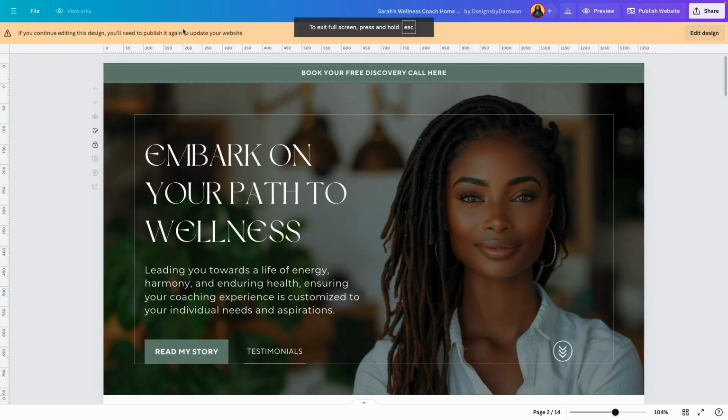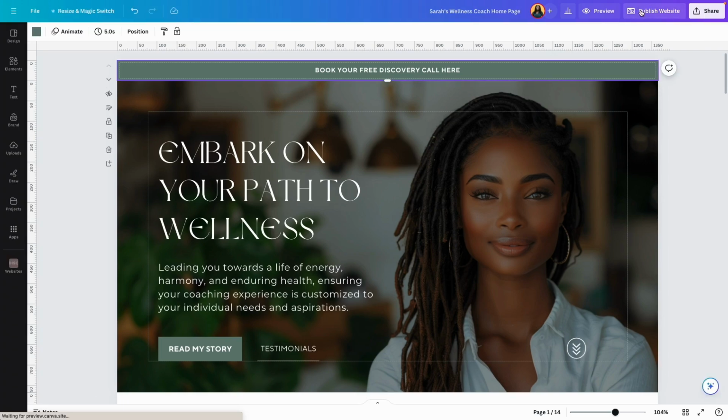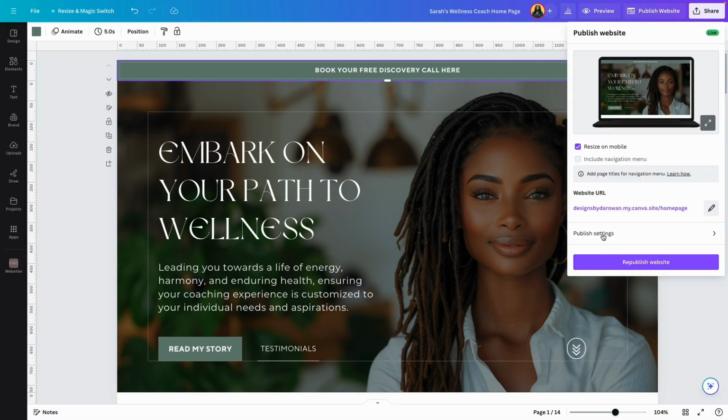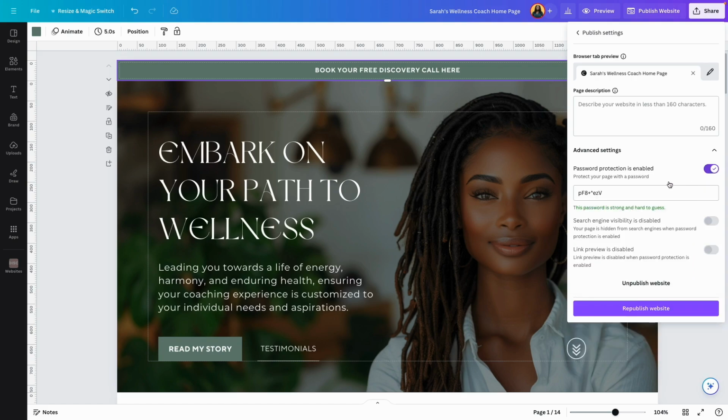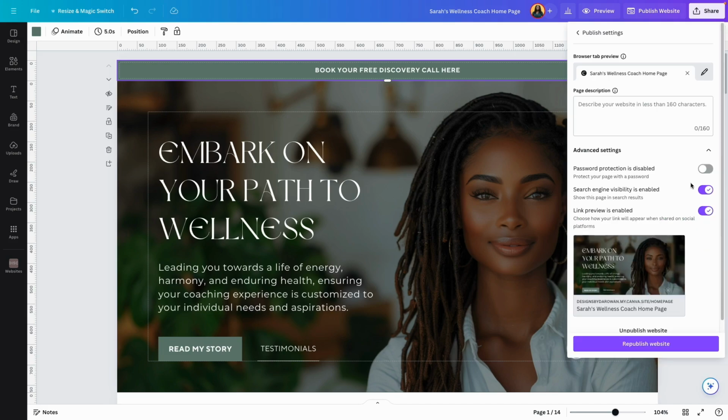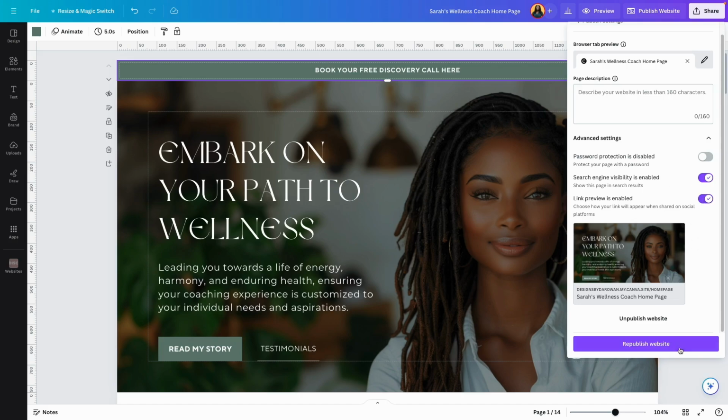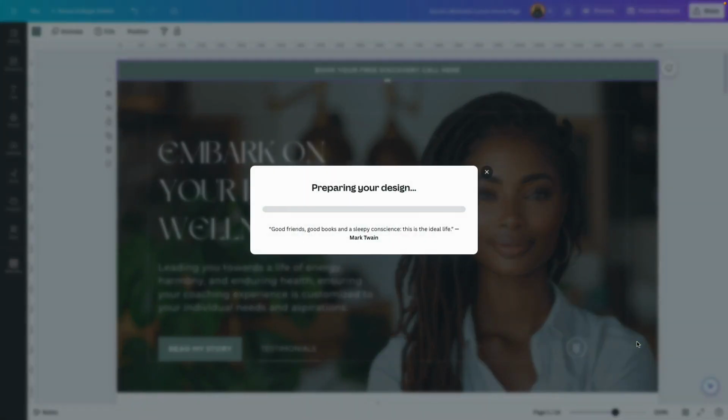It looks great. If you wanted to make a change, you could always make a change, which is one of the pros of using a Canva website. It's so easy to edit, customize, and make changes. So click on edit design. Go back to publish websites and go to publish settings and click on advanced settings. Here you have the option to add a password to your website. So if you want it to be password protected, click on that and then you can add a password. And then you have the option of turning these on or off as well. I usually just keep them on, and then you can republish the website.